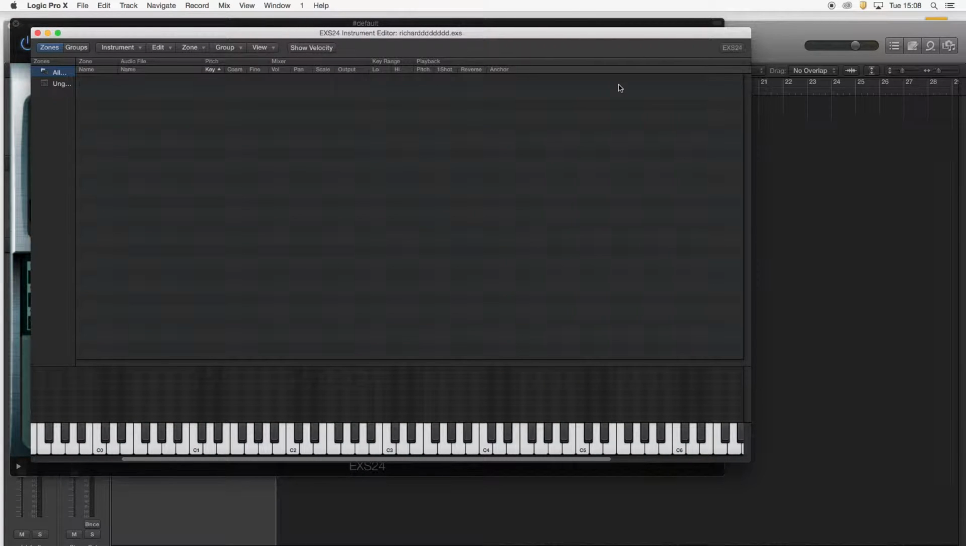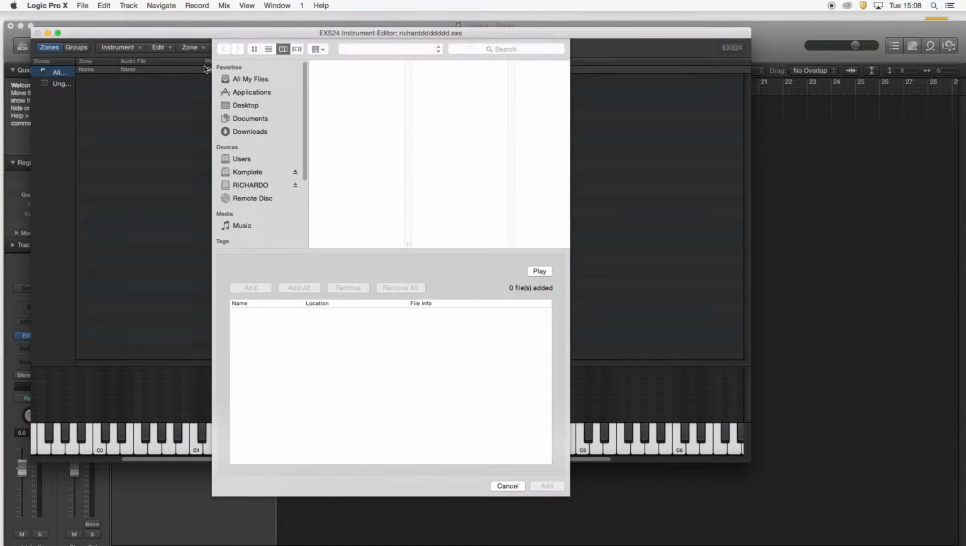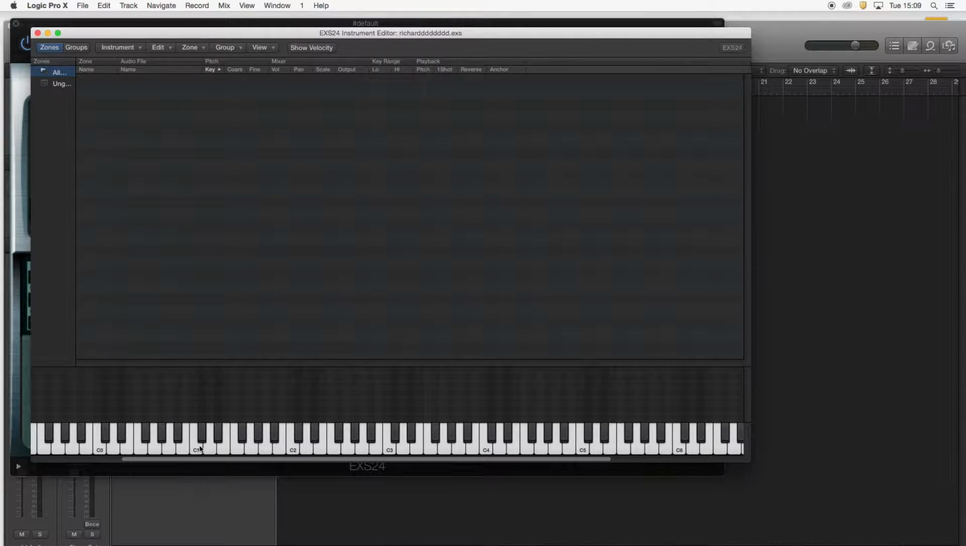There are different ways to put the samples in. If you've got your samples organized and you know what you want to do, then when you go to zone, load multiple samples, you just go to wherever you've got your samples, pile them all into this list, and click add. Esx24 will ask if you want it to organize the samples for you, which is what I tend to do. By that I mean it loads all the samples up one by one across the keys like this.